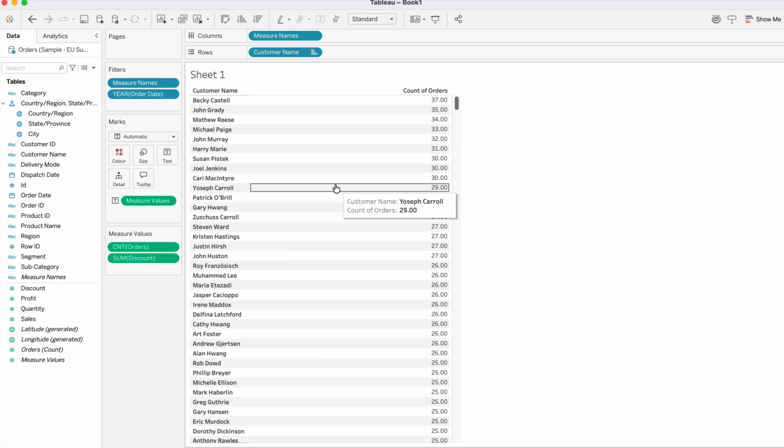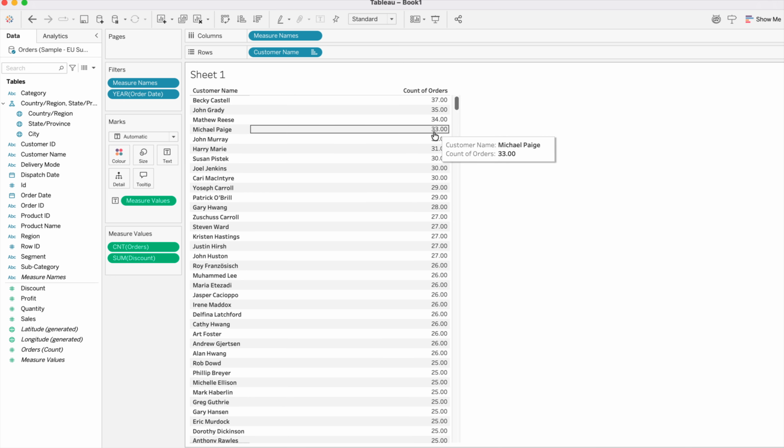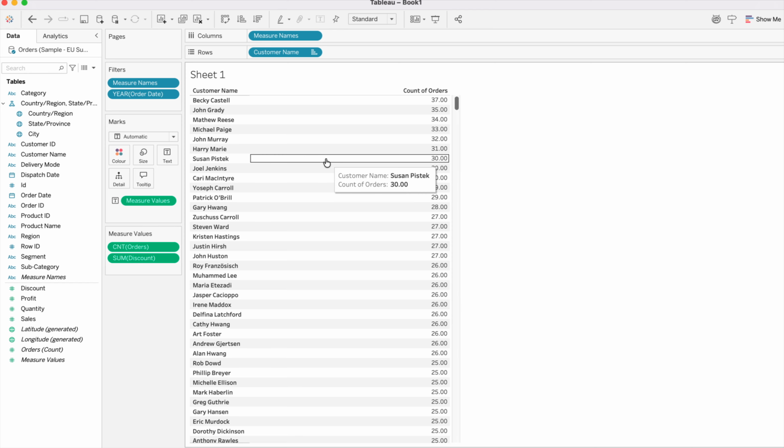So let's just start with calculating a rank. We want to know the first 10 orders that have been made, customers with their top 10 orders. I will be using a simple table calculation for that. Again, we can use a table calculation on a dimension.